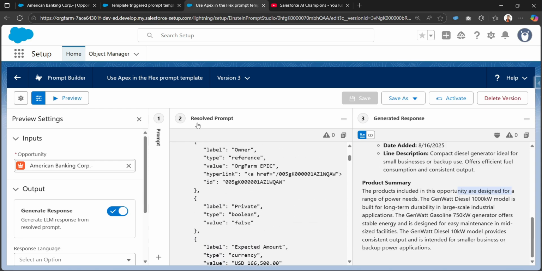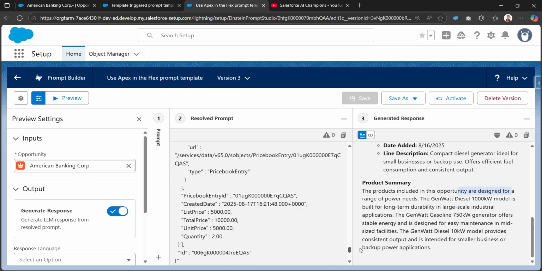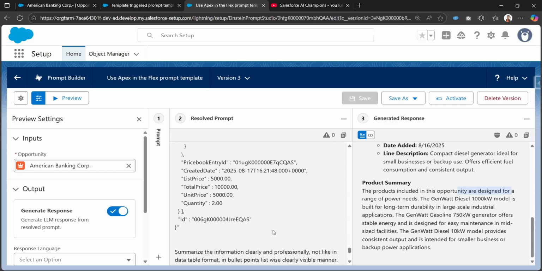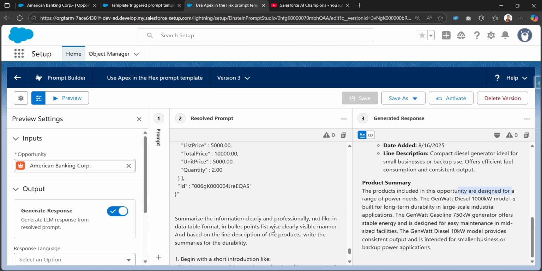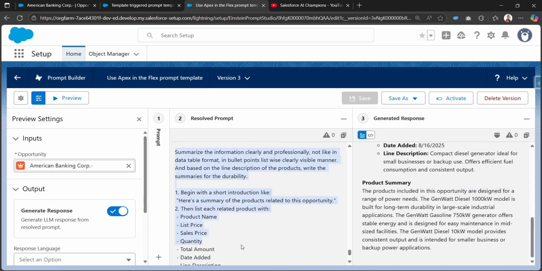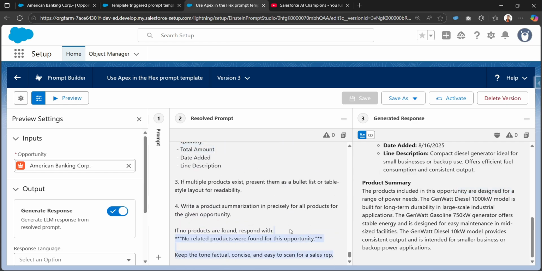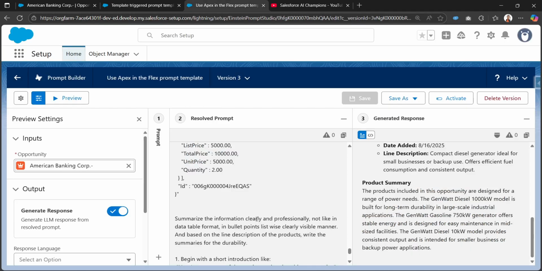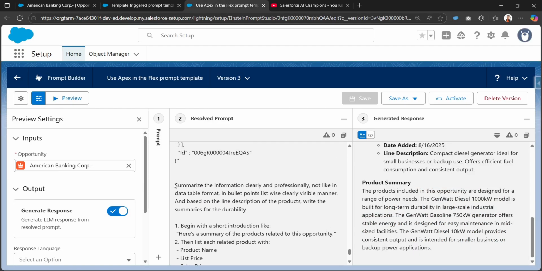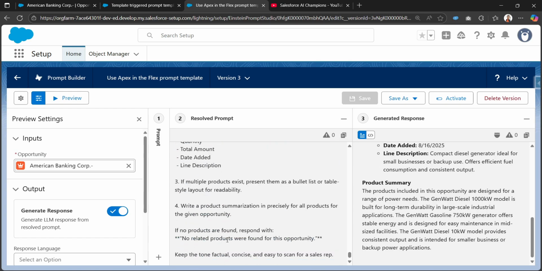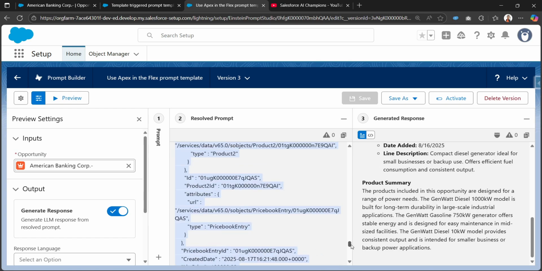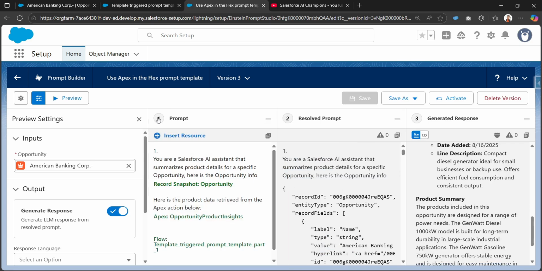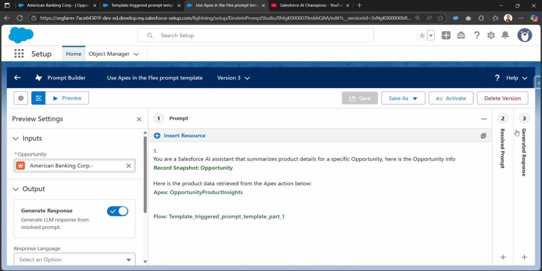And if I look at the resolved prompt template, to see how it is getting grounded, in here we can see that our prompt instructions are getting passed properly from the flow. From this template triggered prompt flow, we can pass this information properly. So this is how we can simply use a prompt template triggered flow in a prompt template.